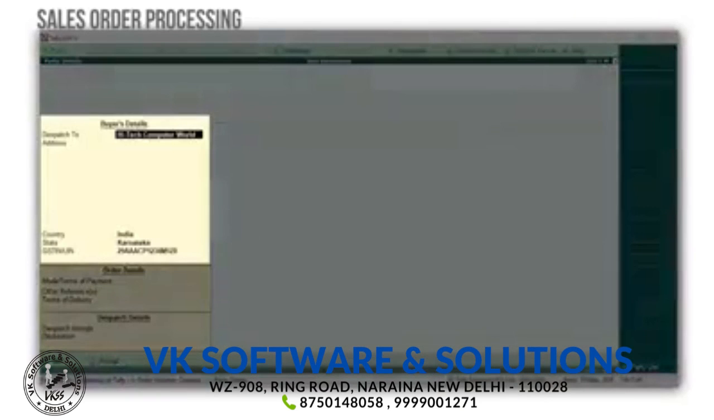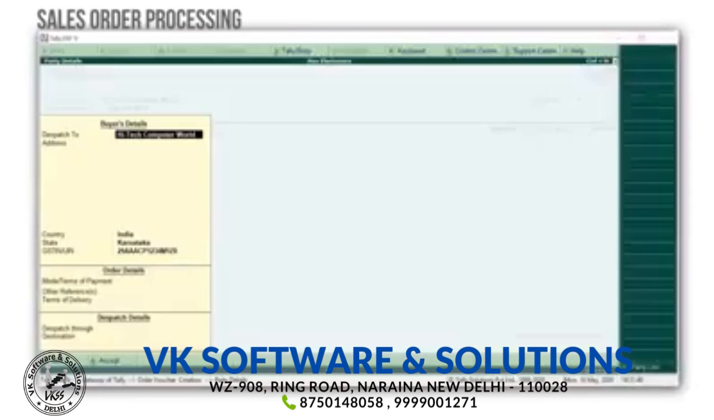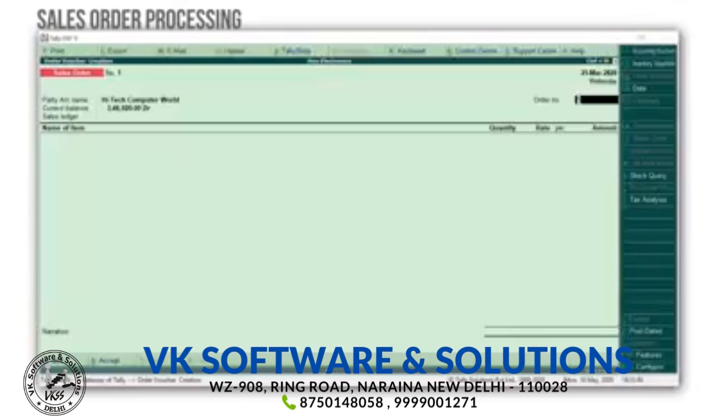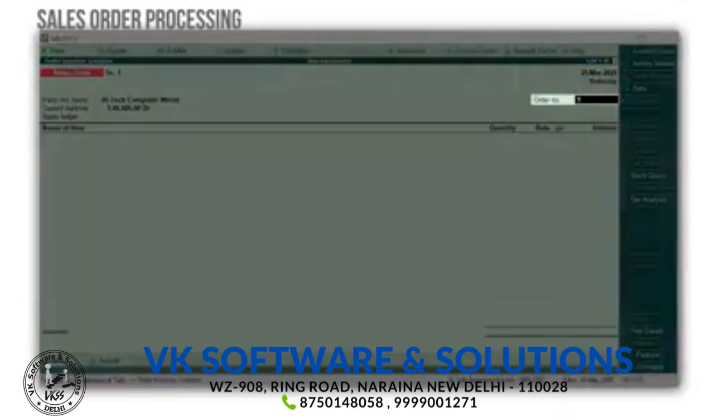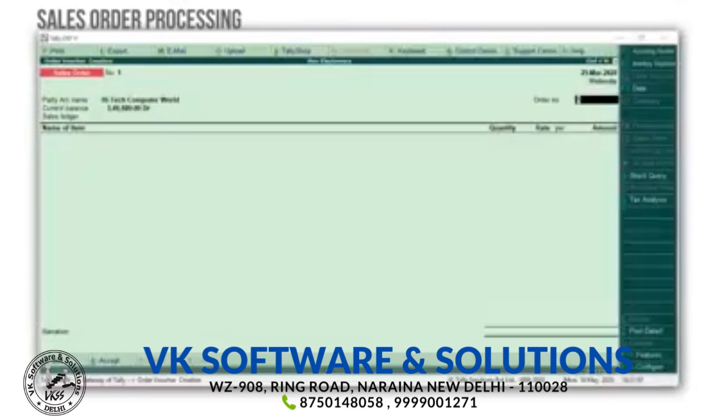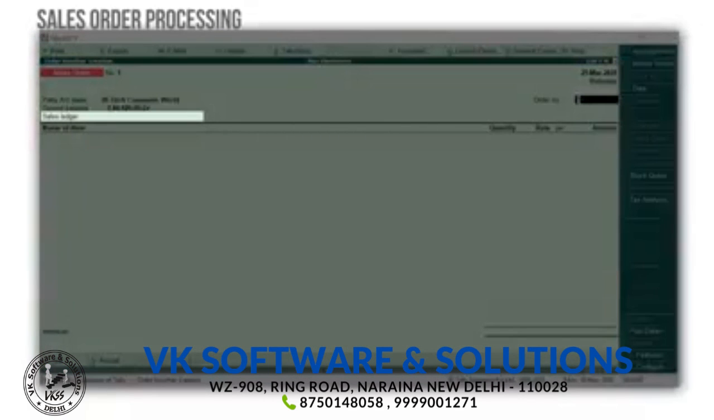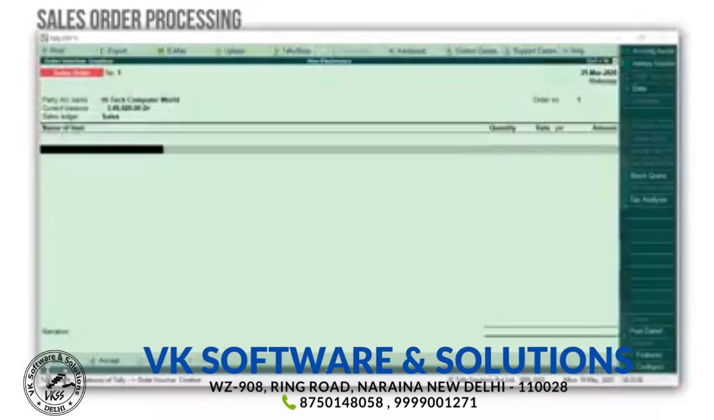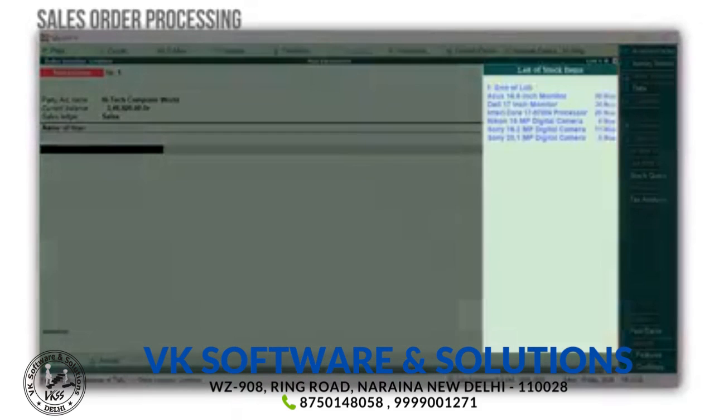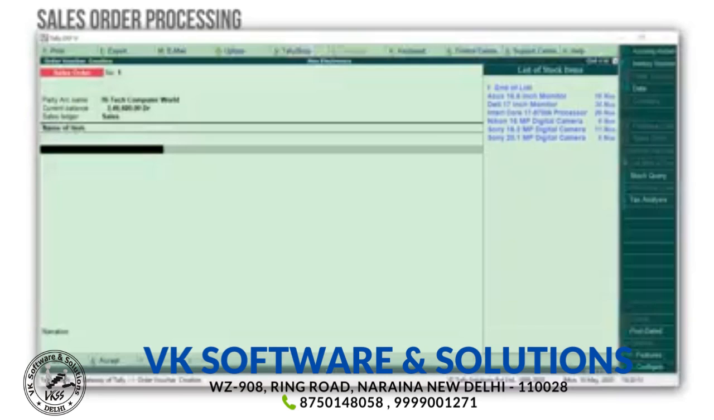The customer's details are automatically captured from the ledger. Press Ctrl A in this section. The order number will be captured automatically. However, you can change it as per your wish or predefine the order number format. Select the sales ledger, press spacebar, and here you get the list of stock items that you have created. I am selecting Asus 16.6-inch monitor.